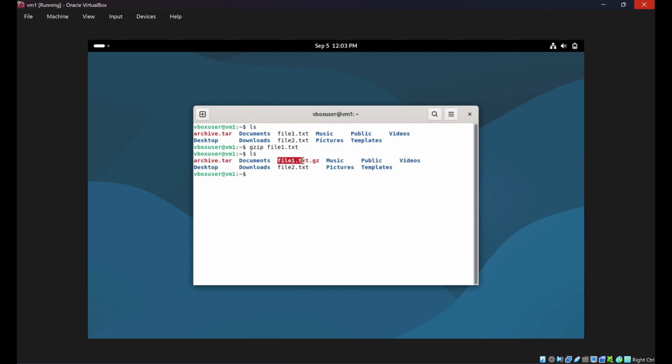And here you can see file1.txt has been converted to file1.txt.gz. And to decompress it back, you can type the command gunzip and then the file name. Do ls and here the file has been reverted back. So gzip only works on single files, but it's often combined with tar. That's why you often see .tar.gz files.